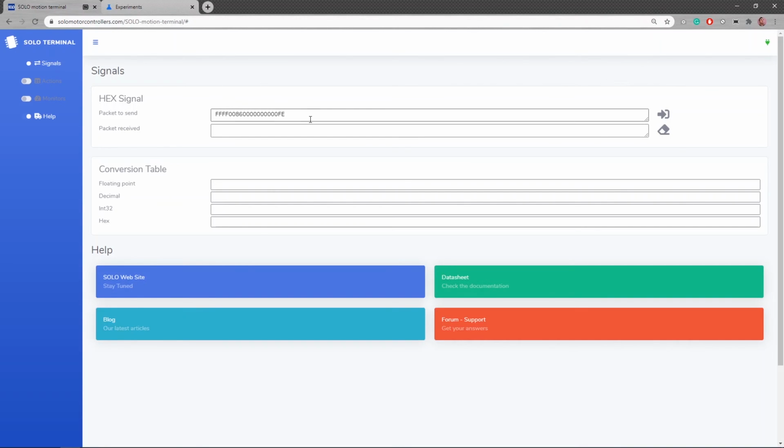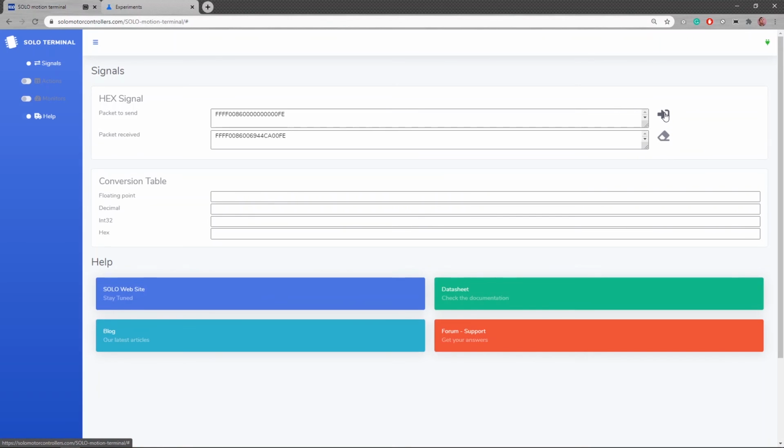There is a sample packet here that you can send just to make sure everything is fine. If you send that packet, you're going to receive an answer. This is the packet received subsequently due to the packet that we sent. And if you click on this, here on the conversion table, it will do all the possible conversions for you. This packet we sent reads the voltage of the bus or the voltage of the battery. And the answer is what Solo is reading.